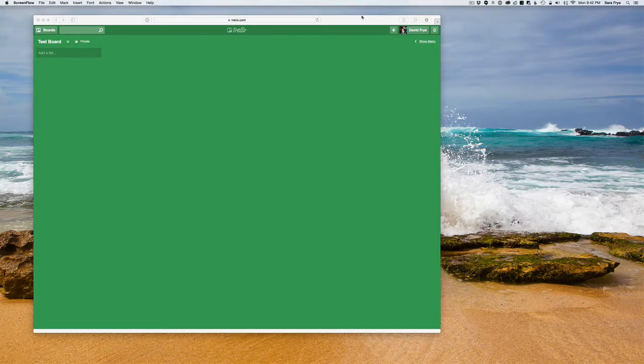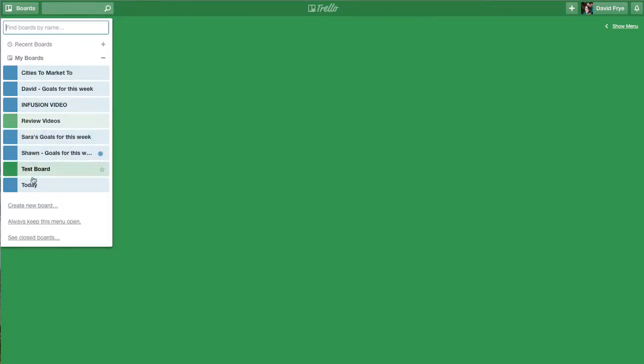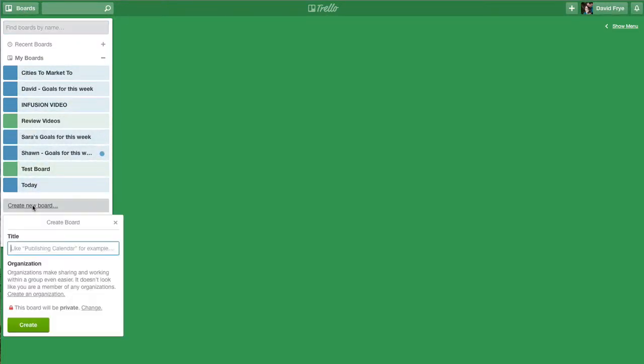Hello there. So here we are in Trello, and that is Trello.com. Trello is a simple to use application for members of a team wanting to get things done more effectively. Once you get an account, it's free to sign up. Once you get your account set up, you can just go over to boards, and we can create a new board. Just go down to create new board, name your board, and then hit create.